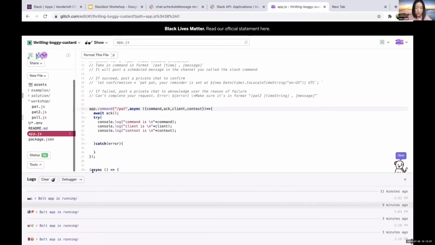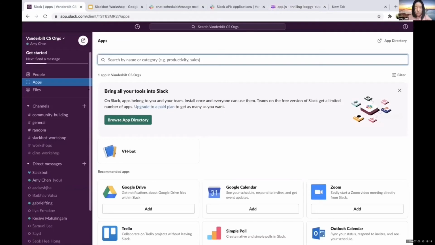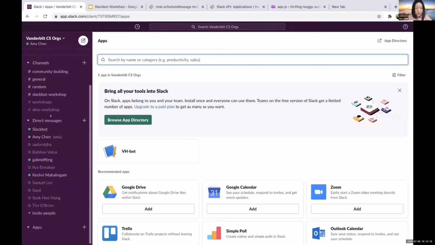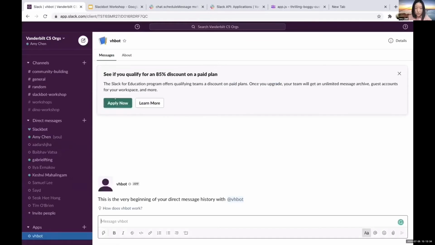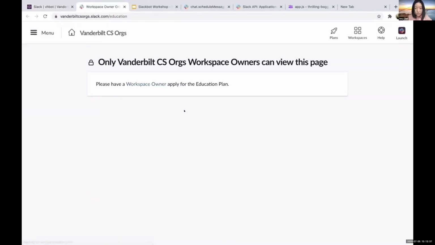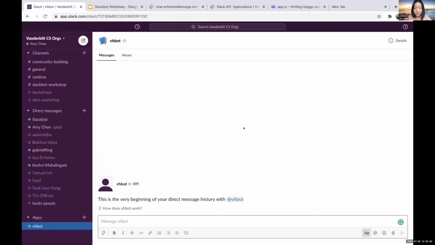What we see from the logs. Okay, let's go to our actual workspace, which is Vanderbilt CS Works. We don't actually see our bot on the lists yet. How we can do it is we can either go here or go here to apps and click on the plus sign. Then we search and we see VHII already appeared, so we just click on it and apply now.